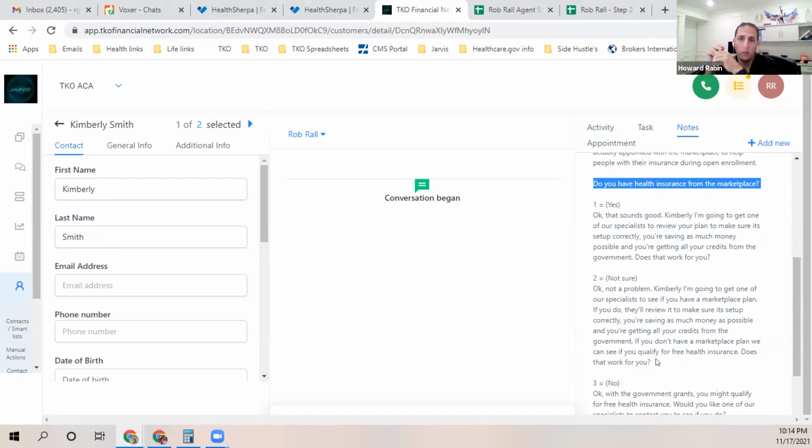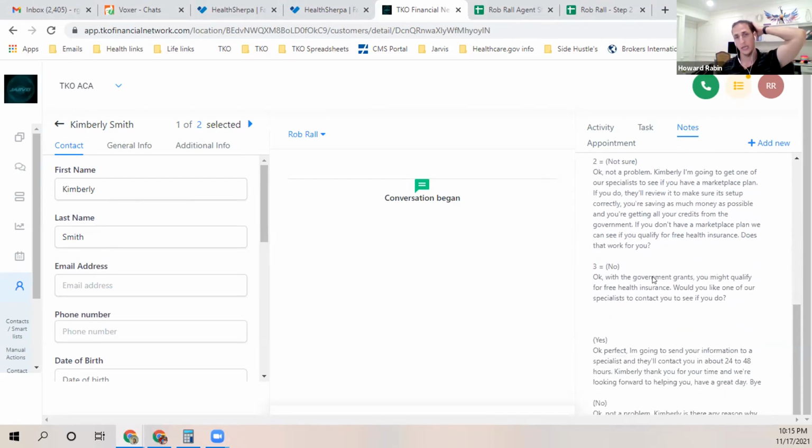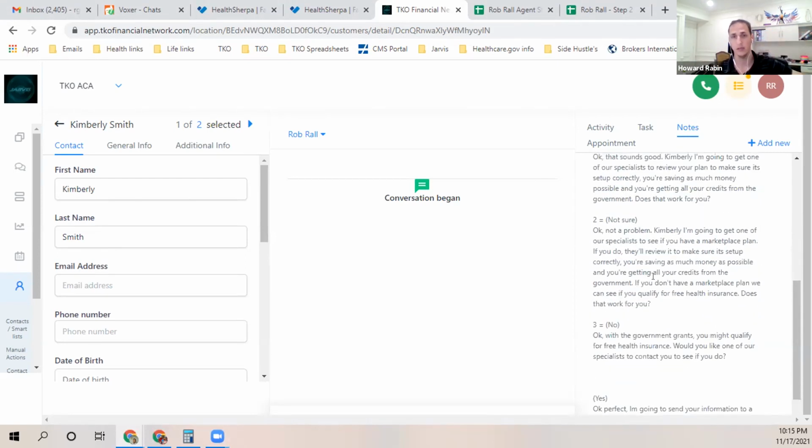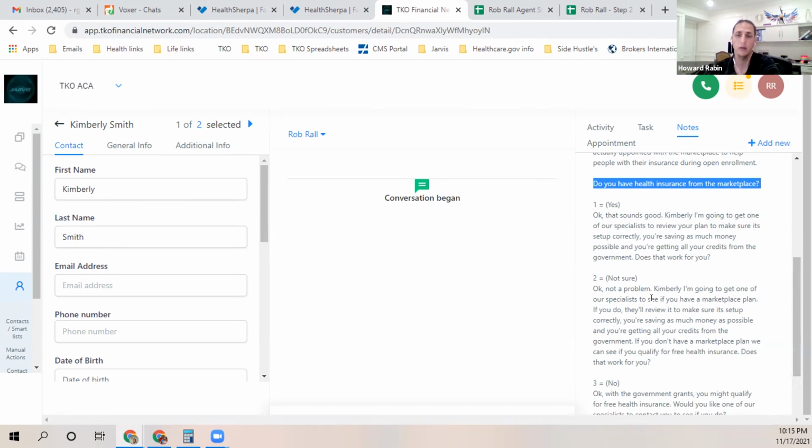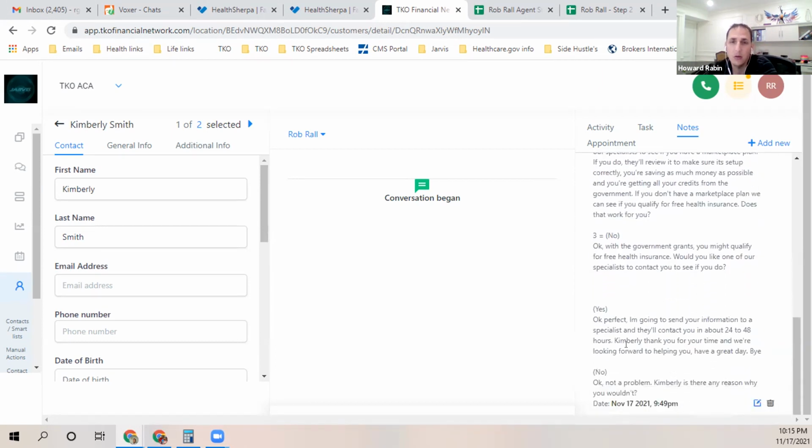So you'll see option 1, yes, and option 2, very, very similar wording. So you really can't get too confused. You just need to follow through with it. The person's either going to say yes or they're going to say no. If they say yes, you're going all the way down to, okay, perfect. I'm going to send you information. If they say no, it's okay, not a problem. So let's go back up now. Let's do the third option.